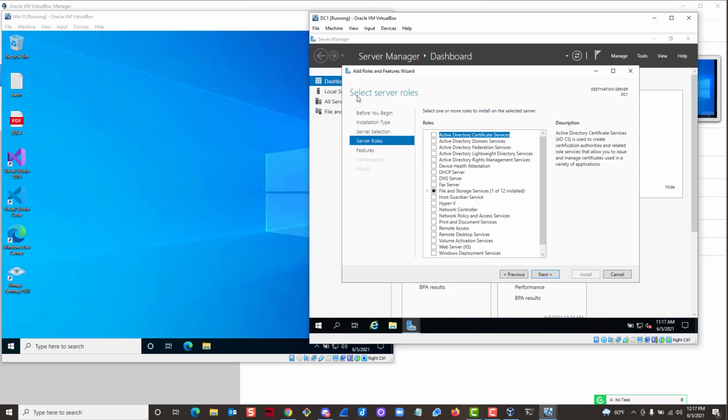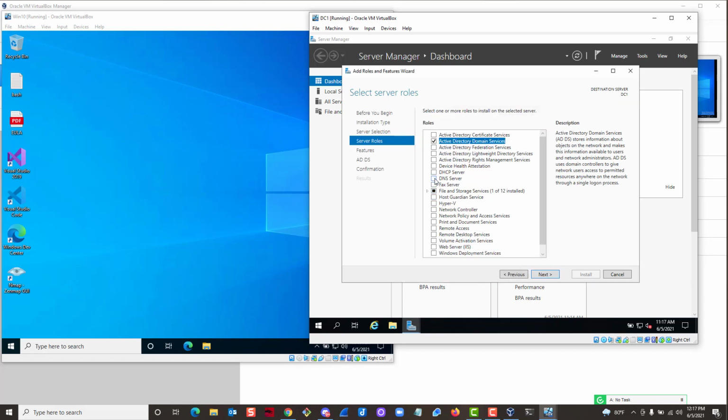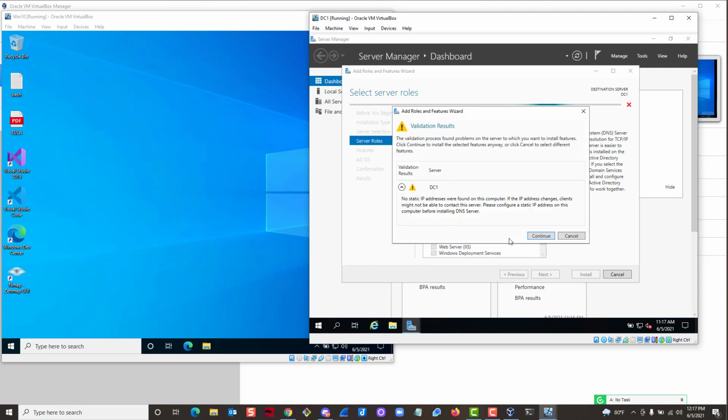Then right here where it says select server roles, it's where we're gonna select our DNS and Active Directory. So the second from the top, the one that says Active Directory Domain Services, is the one we want. So make sure that's selected. Then it's gonna ask you, do you want to add features? Say add features. Gonna click on DNS server. We're gonna add features for DNS as well.